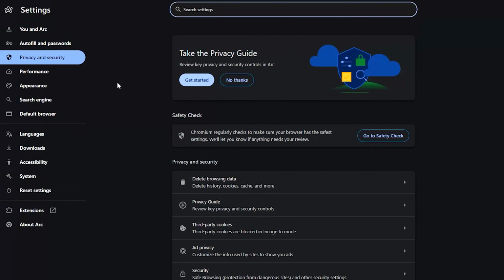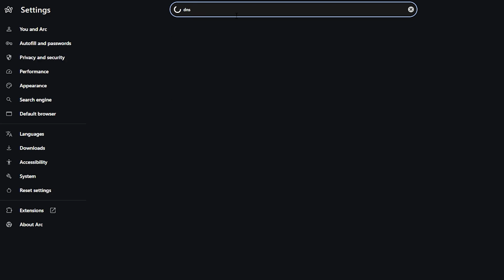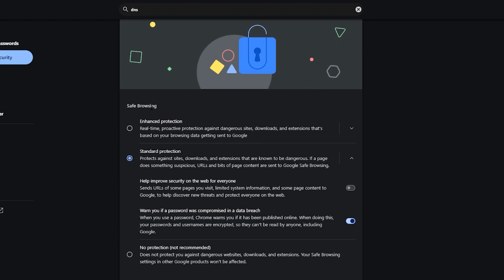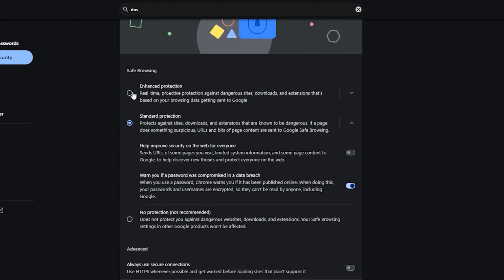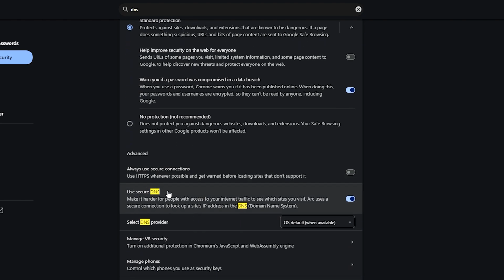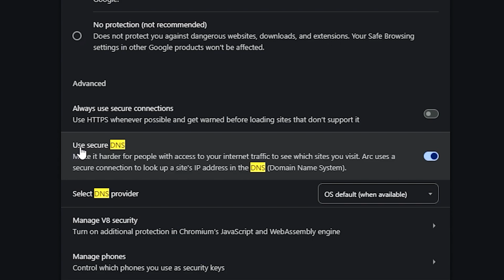And once you're here, you'll see this is basically the same as what we have in Google Chrome. You have the same settings, and what you need to find now is your DNS settings, and you can do that by searching DNS up here. Once you're here, you'll find your security settings. You have here your safe browsing settings, whether you want your protection to be enhanced, standard, or nothing at all. And here you'll find use secure DNS.